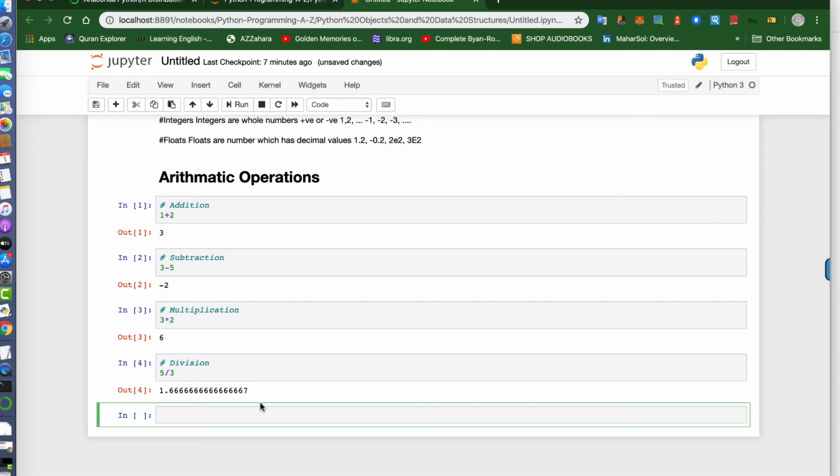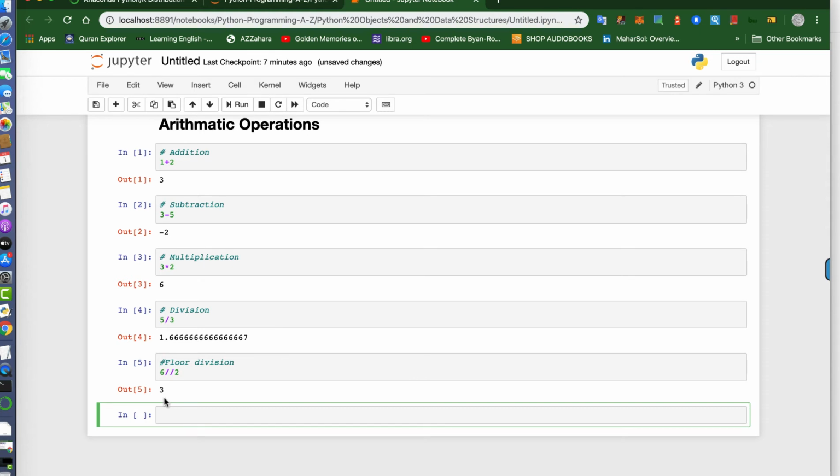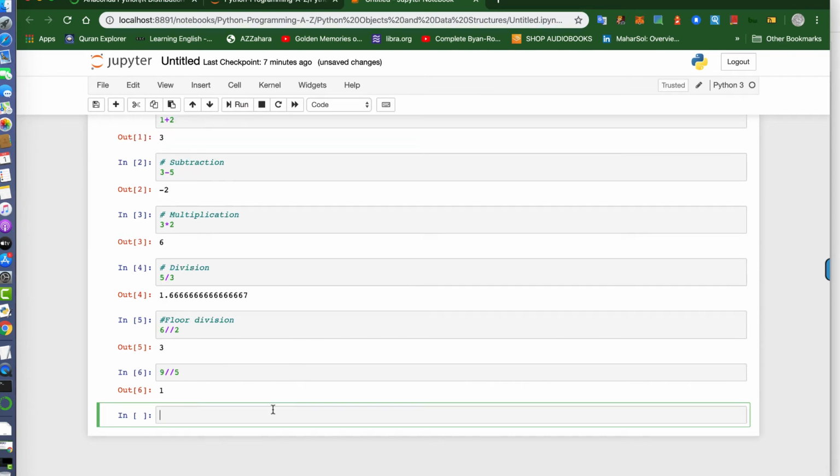And also we can say that this is the floor division representation, right? And you can run it as well. Or another example, we can say 9 by this. So this is 1. So here we go.